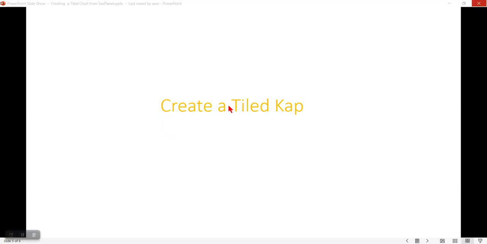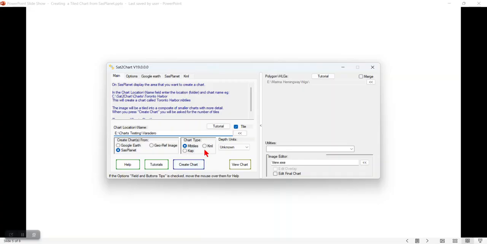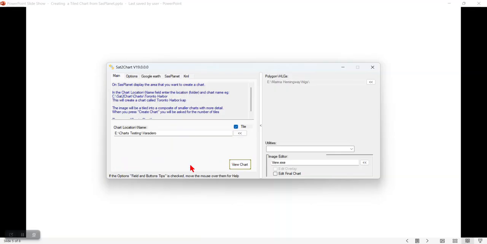Now what we're going to do is create a tiled cap chart. So we go back to SasPlanet here, and everything's just about set up except we have to put in the name again. Veradero. And we're going to select a cap chart instead of an MB tiles. And the depth units again is going to be meters. And we're going to create chart.